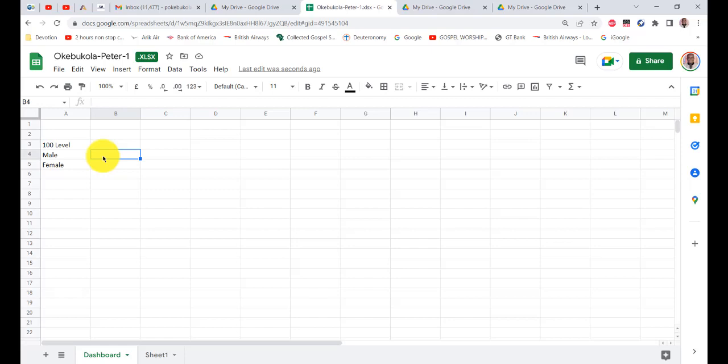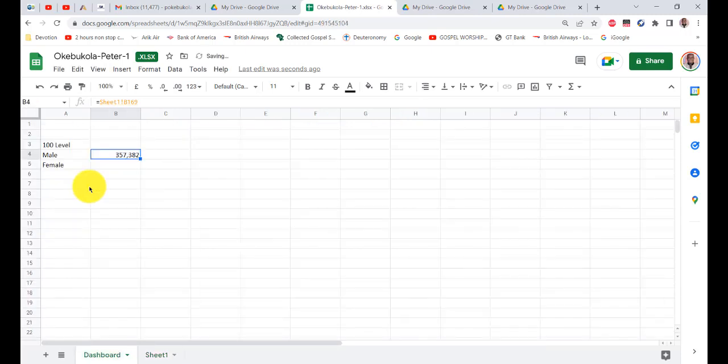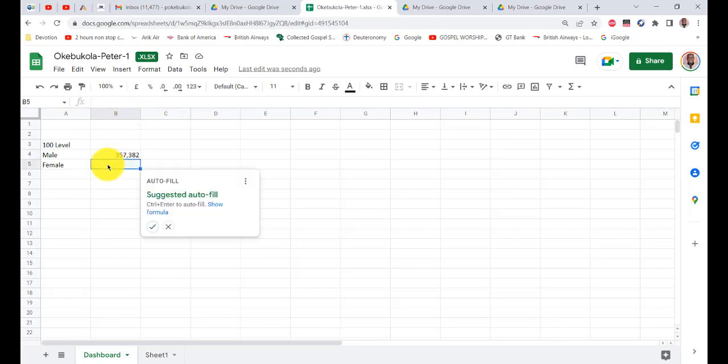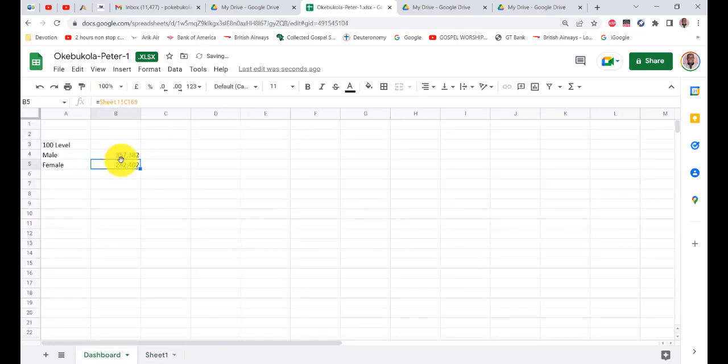So what you're going to do here, you say equal to, you did that before in Excel, equal to what? You are not typing anything, you are just going back to the sheet, and you get onto here, and you hit enter, you can see it has put this data here, and it's referencing it from this sheet. Now let's go to the female. You go to equal to, and then get back to your sheet, and then you come here, and you hit enter, and it pulls the data there. As simple as that. So let's do 100 level.